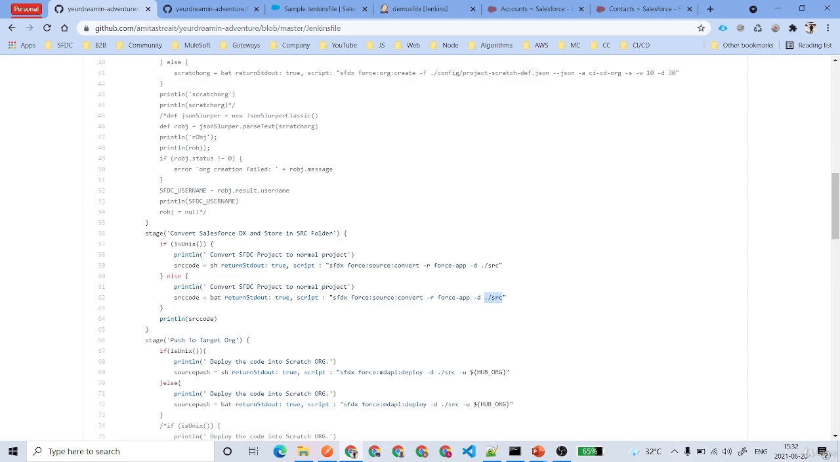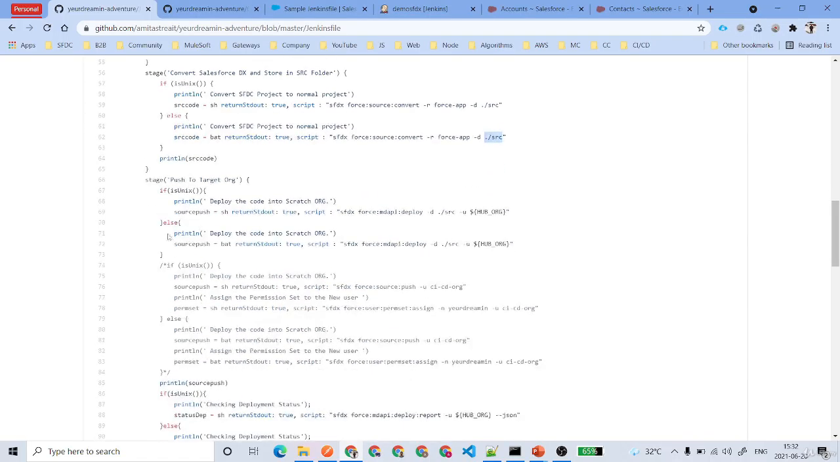We have already done this in the previous videos when we were working with SFDX. If you have missed those lectures, please go ahead and watch those before going with this. Then we are deploying this. We have talked about how we can deploy this. Similarly, if else, run batch command or shell command.